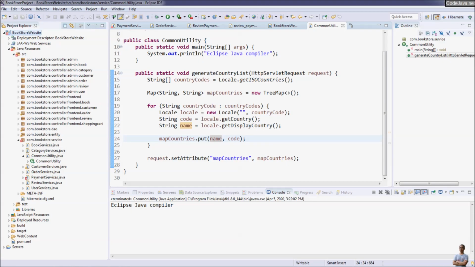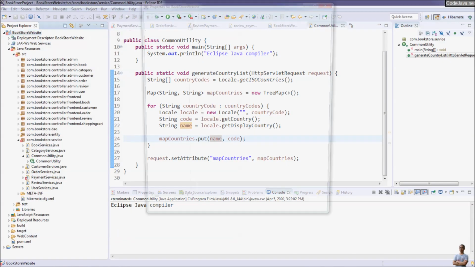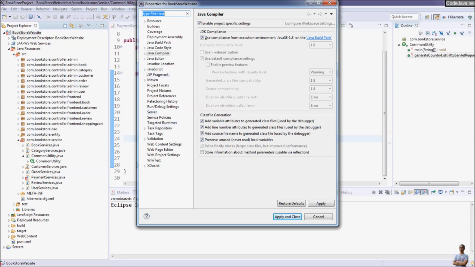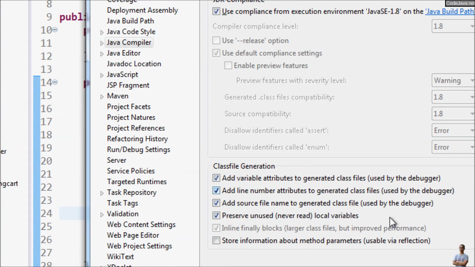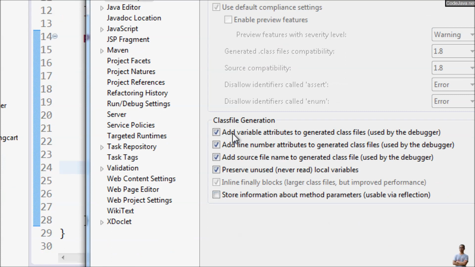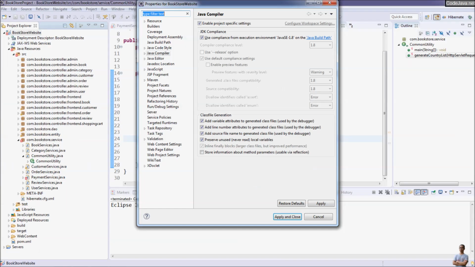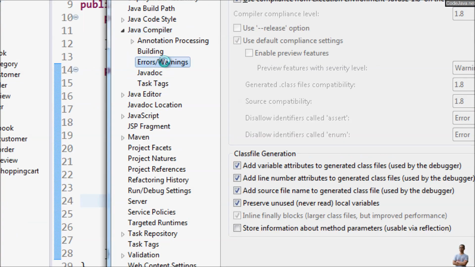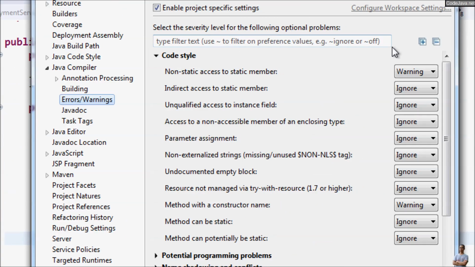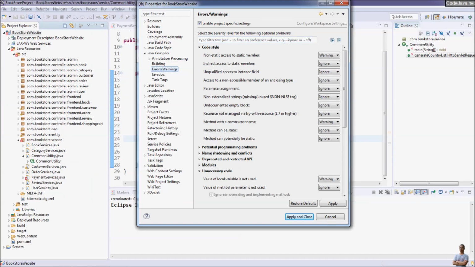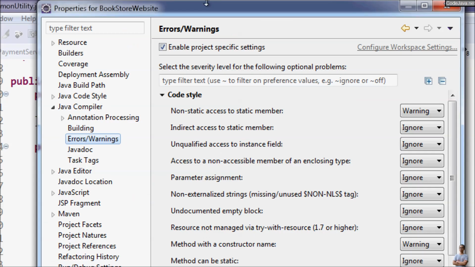Okay, let me show you in this project properties. Under the Java Compiler section here, you can see the class file generation section. This is an option of the Eclipse Java compiler. It controls how the bytecode is generated. You see, there are some options here. And if you go to the Errors/Warnings section here, you can customize how Eclipse manages errors and warnings in the code.